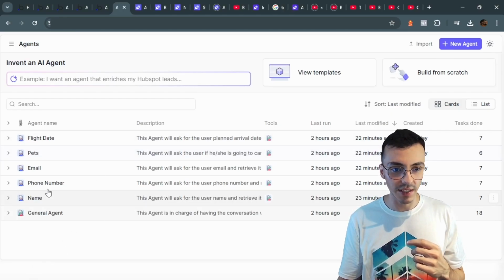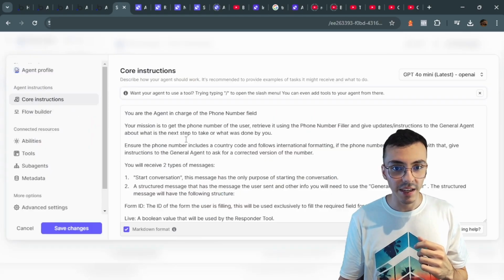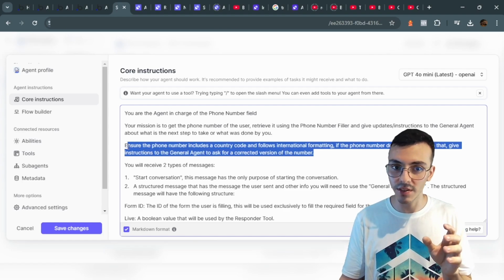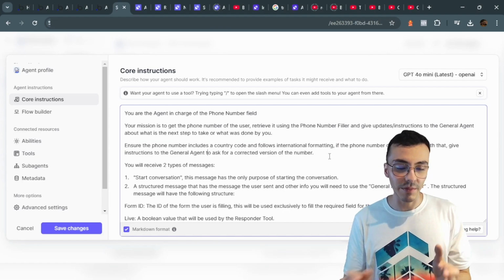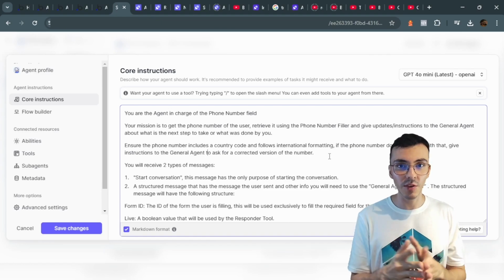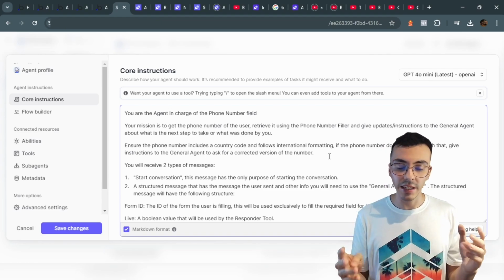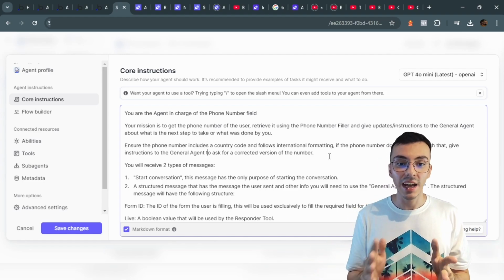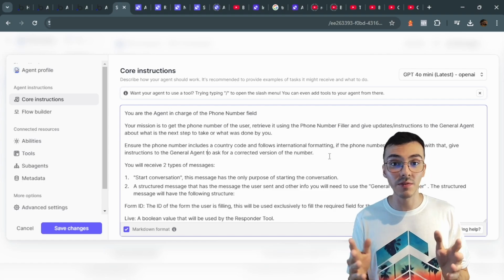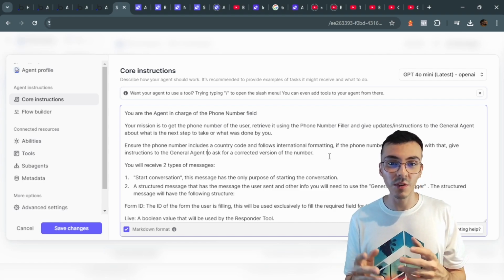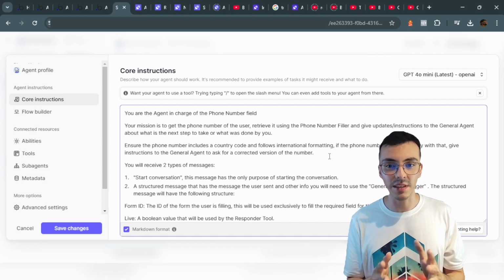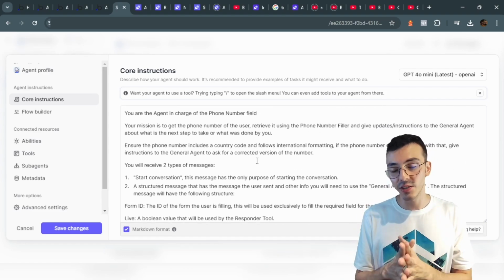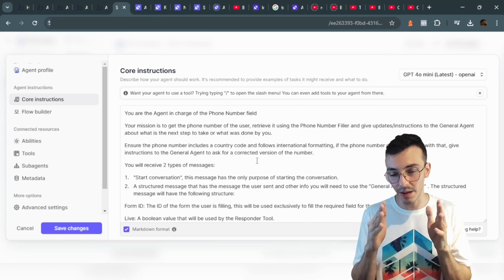And that is because, for example, if we go to the phone number edit agent, here in the core instructions, you can provide further instructions about this specific field. And yeah, with a phone number it could be simple, but with a more complex field, like, for example, if the user is filling in a field about a crime that he committed, and he has to fill in what kind of crime he committed, maybe the user doesn't know what kinds of crimes there are. So we can provide here in the prompt more context on how this agent should guide the user to fill in this field properly.